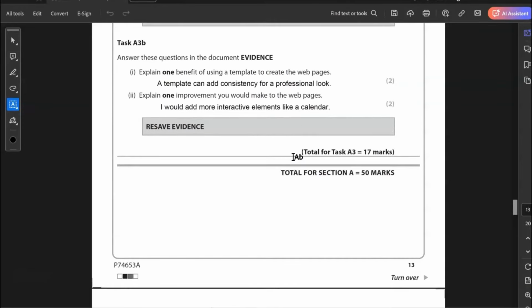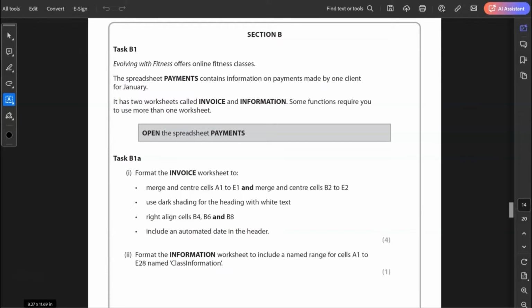That completes task A3 for a total of 70 marks and completes section A for a total of 50 marks. Section B, task B1: Evolving with Fitness offers online fitness classes.